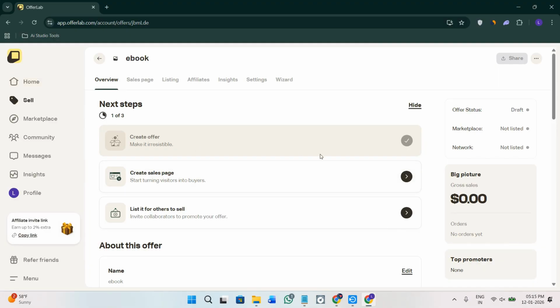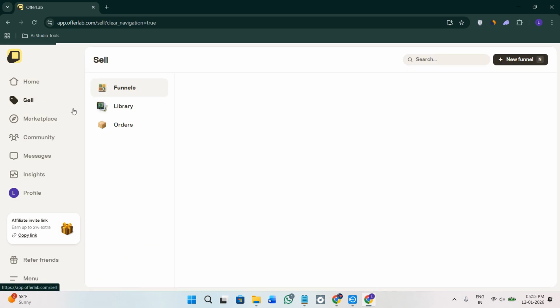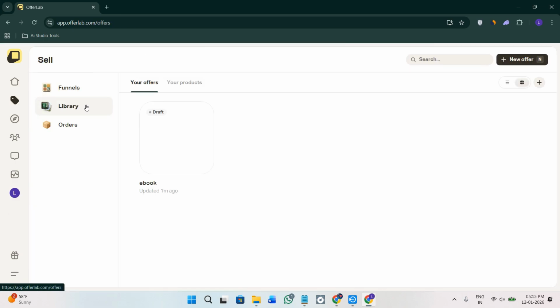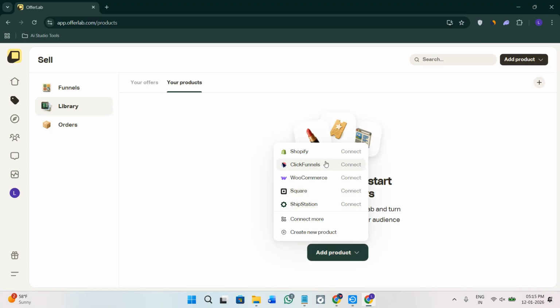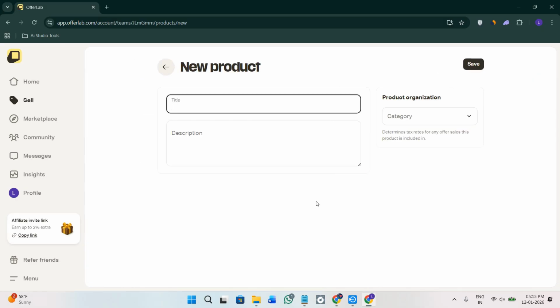Now your offer is going to look something like this. So here you can just take a look at it by clicking on the sell option and going to the library option. Now in the offer, it gave us the option of adding the product. So here when you click on the option of your products, you can click on the option of add the product. Now you can either connect Shopify, ClickFunnels, WooCommerce, Square or ShipStation with it, or you can also create a new product here on your own.